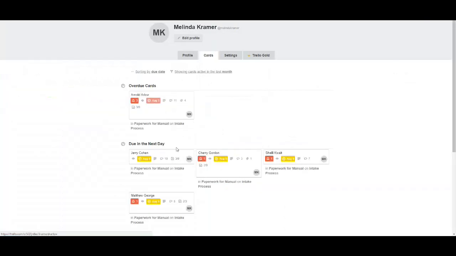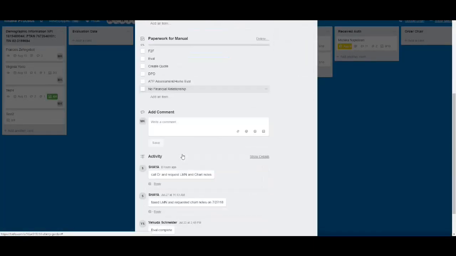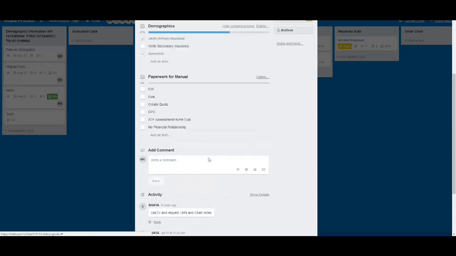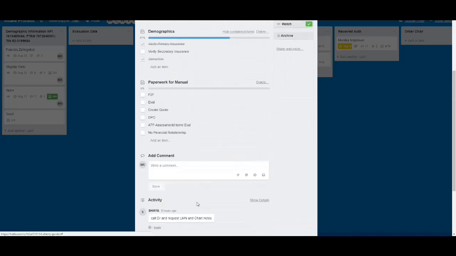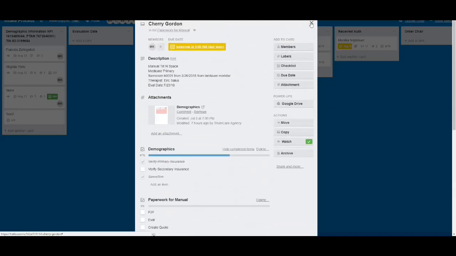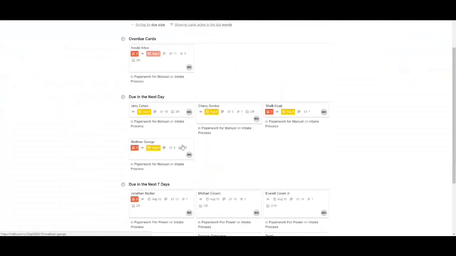Then you would go back in here and you'd say, okay, what do I have to do for Cherry Gordon on August 9th? Let's take a look. Call doctor and request LMN and chart notes. Okay, that's going to be in the next video of how you call a doctor and what you request. But that would be tomorrow at 9 a.m. That's something that's due. Call the doctor and request the LMN. Next thing. You're going to go through each one and make sure.